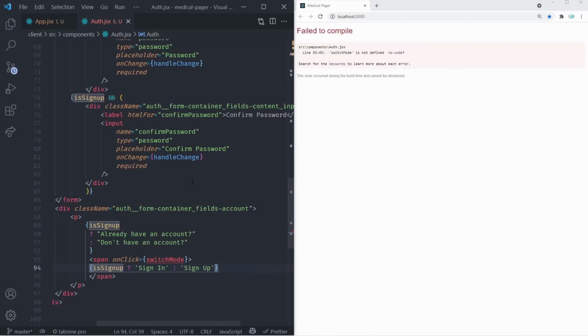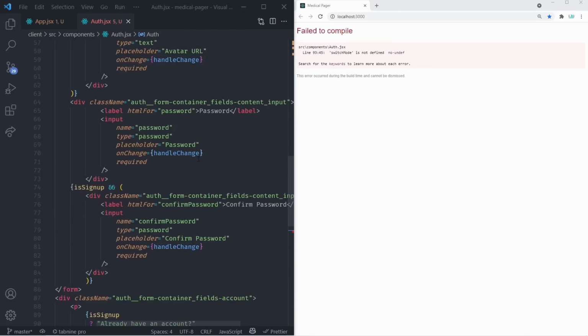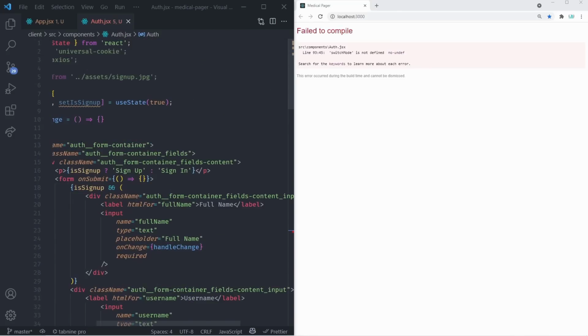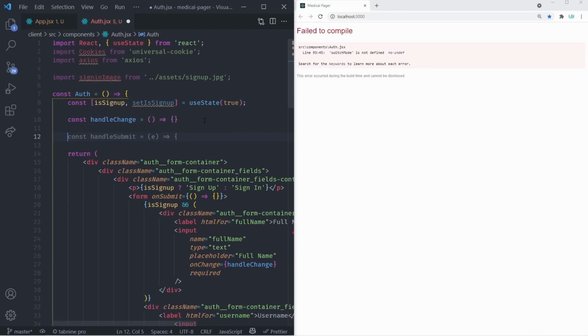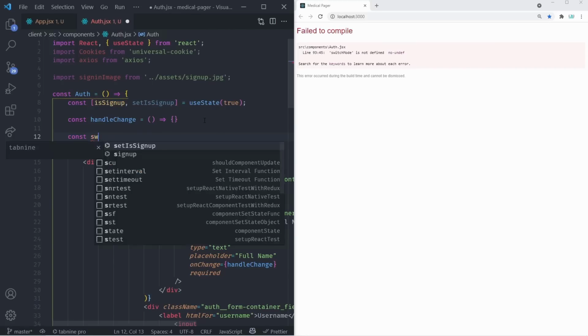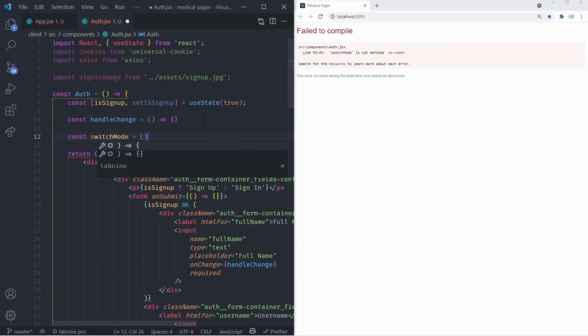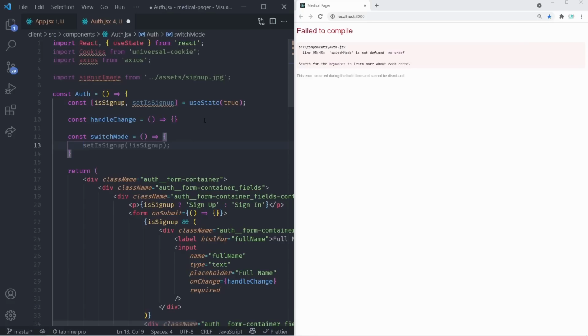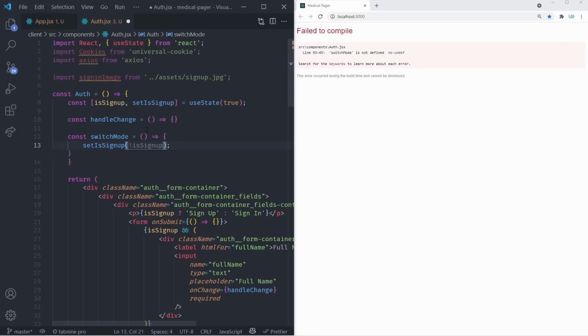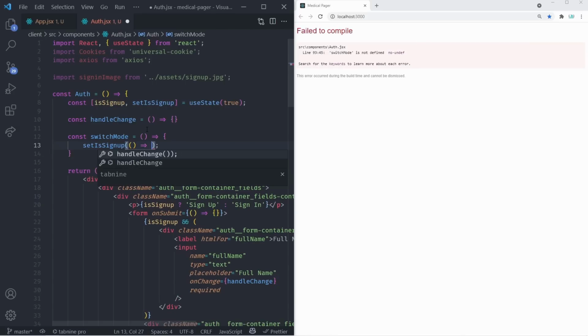Let's save it and take a look. Of course, our switchMode is not defined, so let's define the switchMode. That's going to be fairly simple. At the top, let's define the switchMode function by saying const switchMode is equal to a function. And then in there, we can set isSignup to be not isSignup. But the better way to do that is to provide a callback function where we get the previous value of a state field.